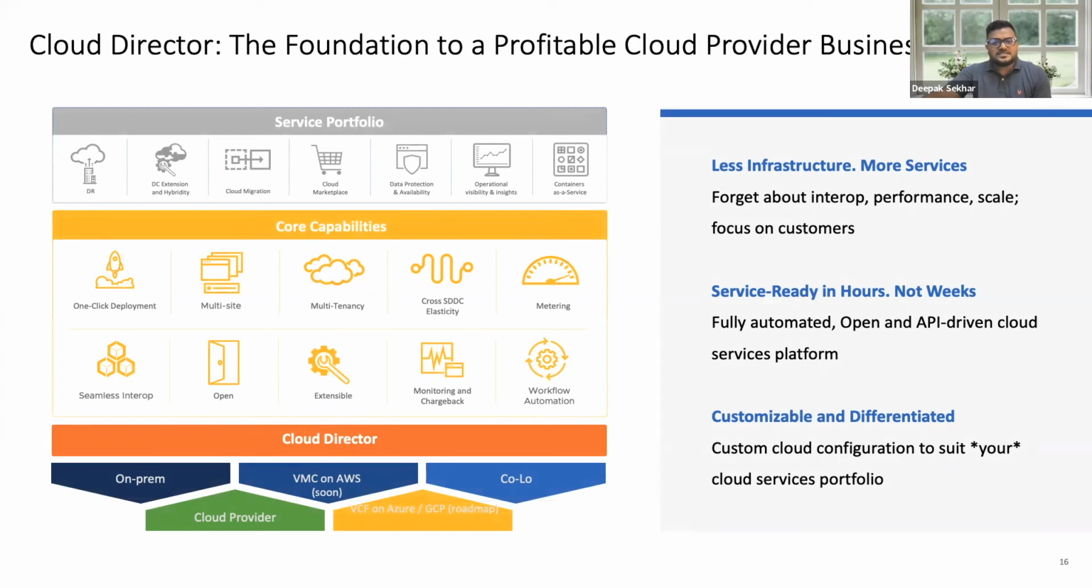VMware Cloud Director has certain core capabilities: one-click deployment, multi-site management capabilities, multi-tenant operational efficiencies, Kubernetes support, workflow automation, tight interoperability with VMware's core stack, and more. The idea is, once again, to create a cloud service delivery platform from core VMware technologies. Most importantly, VMware Cloud Director is open and extensible with robust service integration capabilities.